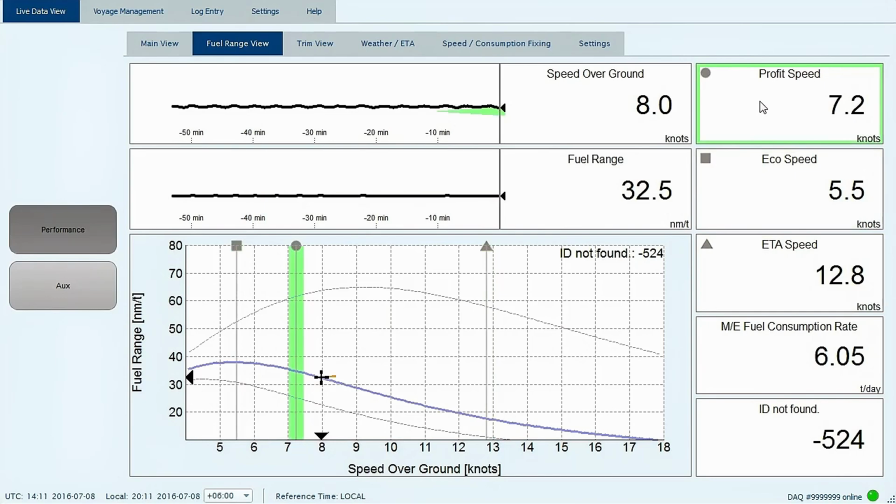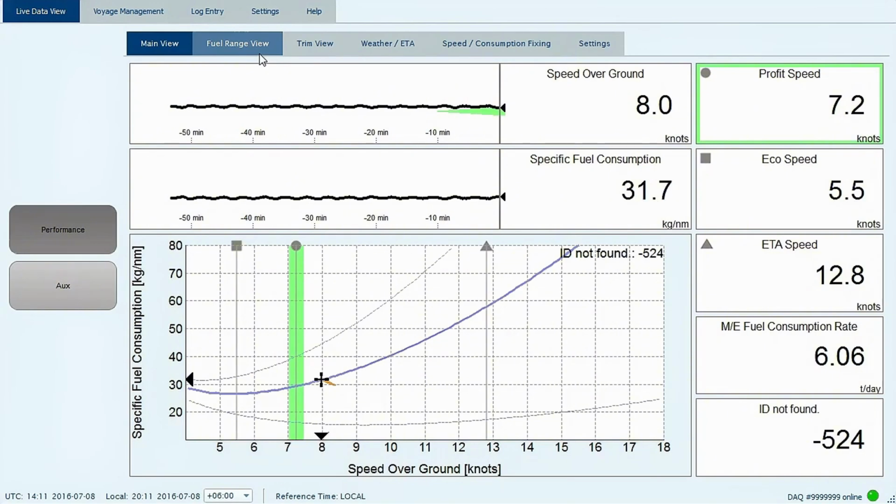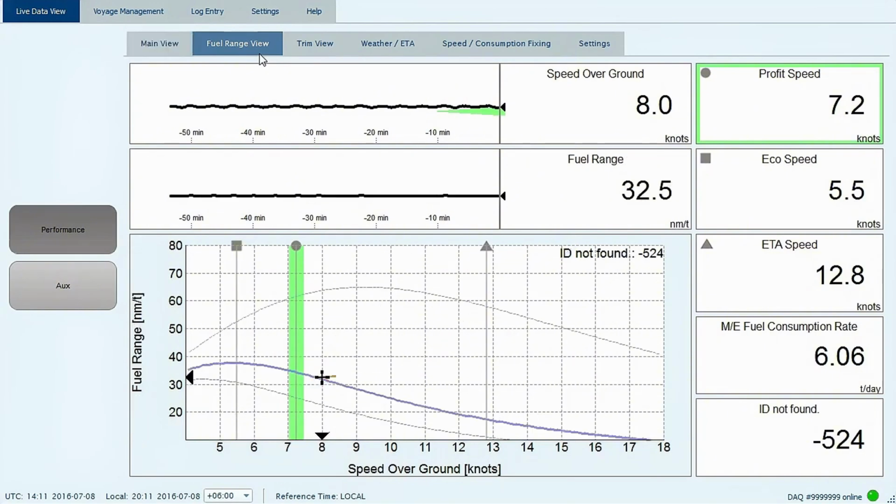Please feel free to pause the video here as well and try selecting different speed profiles for your ship or zoom in and out of the fields. You also have the option to switch between main view and fuel range view and compare the views by yourself.